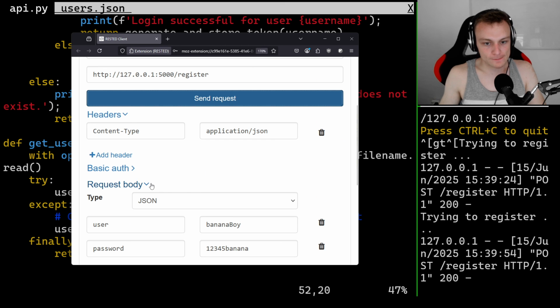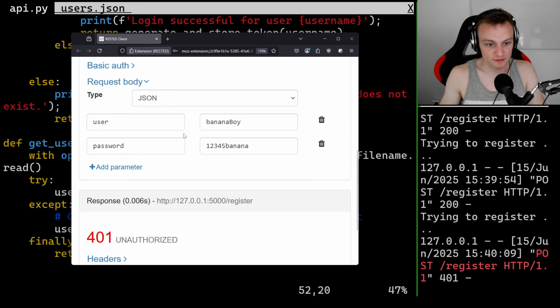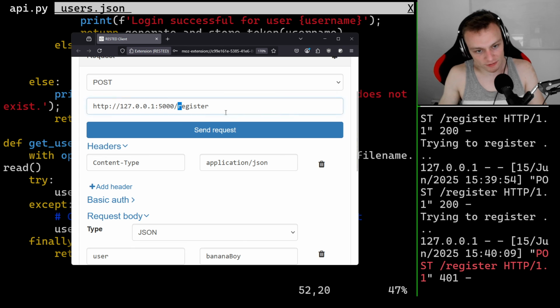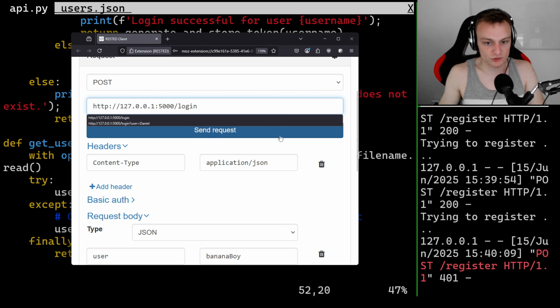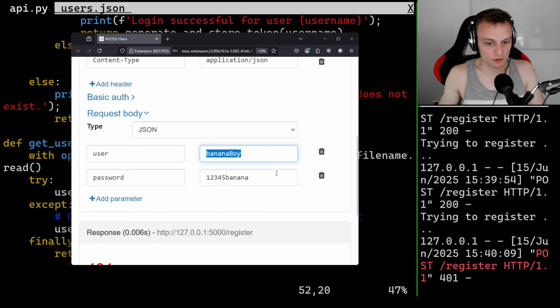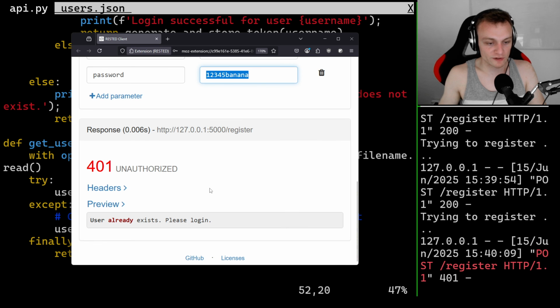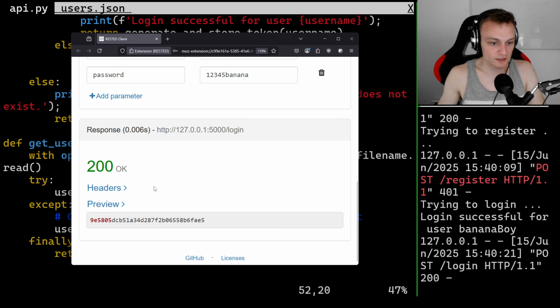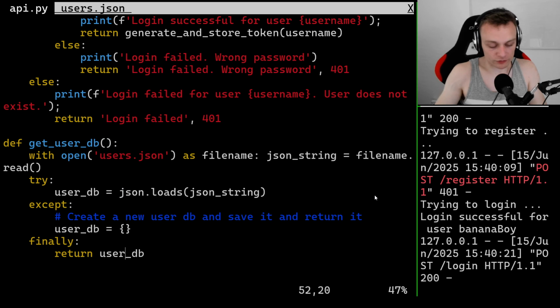And it's also quite fast. So if I send the same request again, then it says user already exists, please log in. Okay, let's try to log in that user. Banana Boy, 12345 banana. Let's log in. And it says okay, and there is Banana Boy's access token, which can be used for future requests.